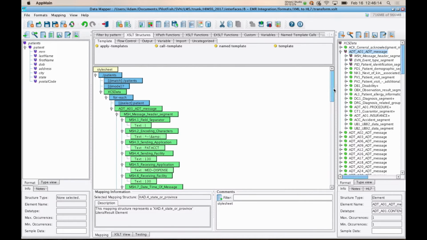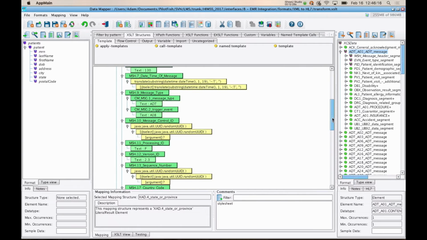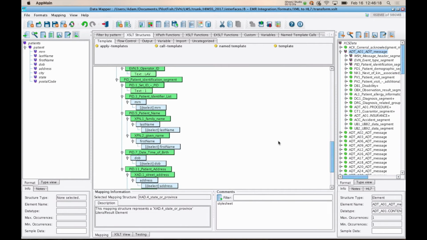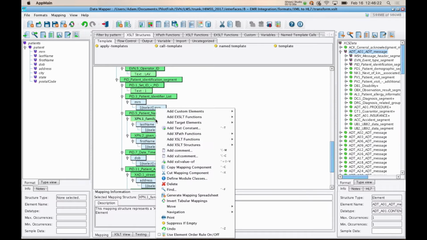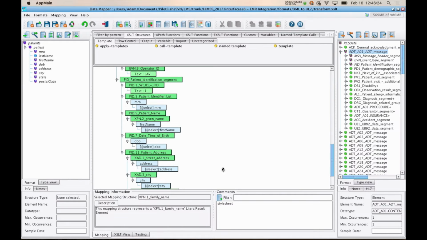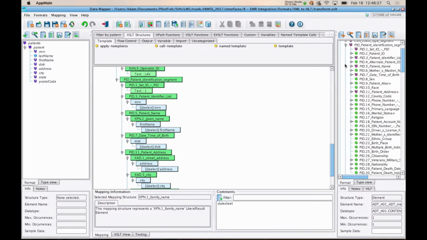Working with the center panel is just a matter of dragging and dropping. So what we'll do is we'll take our PID5, the patient name, take family name here, the last name, and just delete that node. So click delete. On the right-hand side, if we navigate down to the same field, we'll see that this doesn't have the check mark like some of the others do, and it's not italicized. So right off the bat, the data mapper will tell you what fields you have and have not mapped.